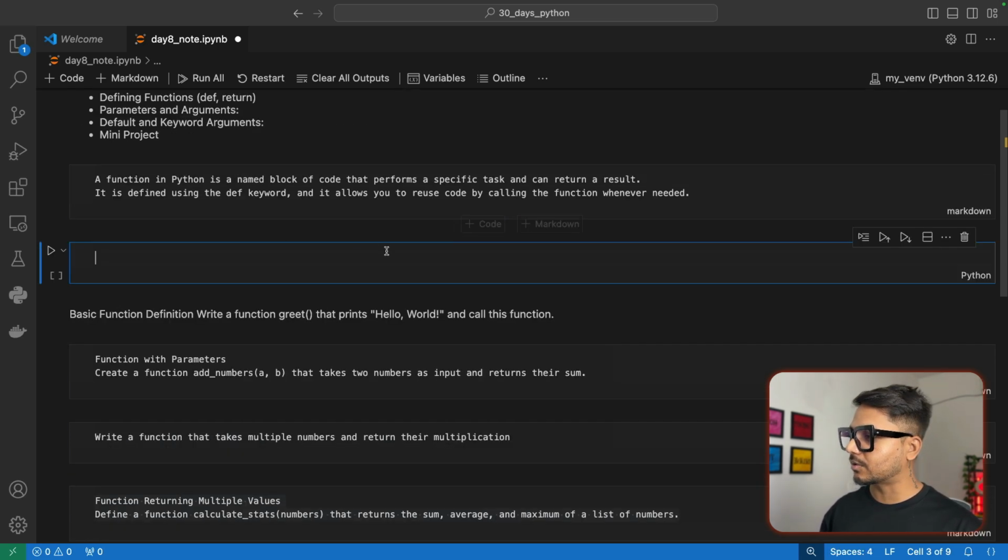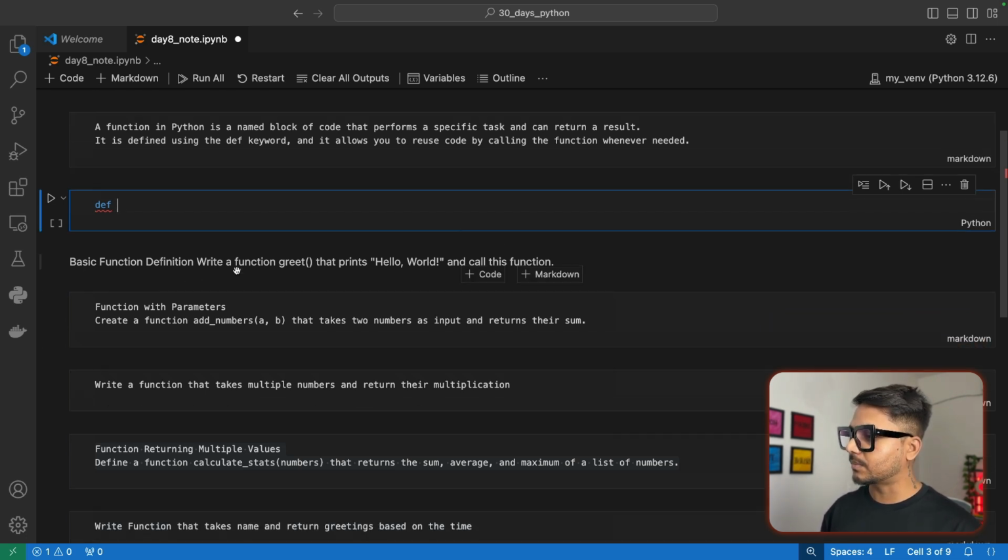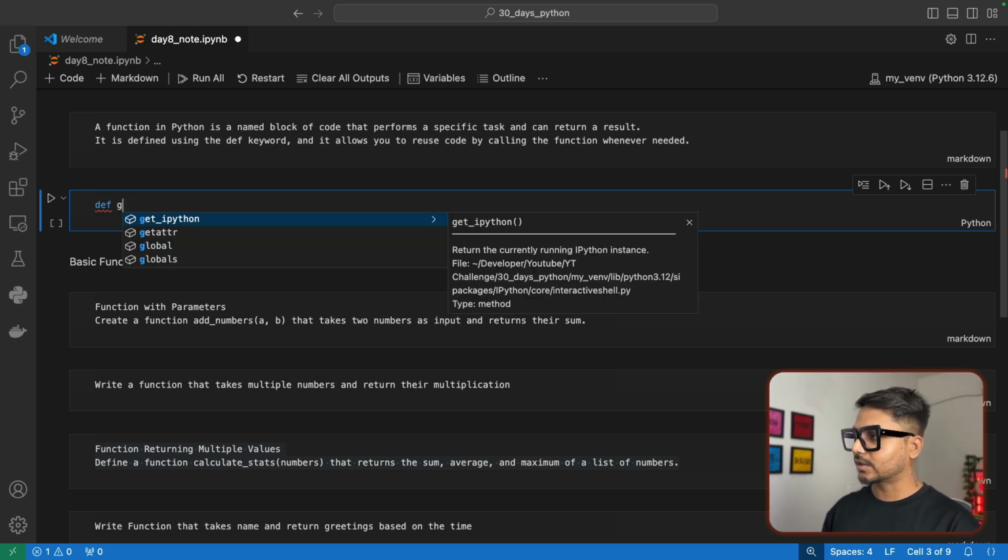To create a function, I'm just going to add a cell here, and the syntax is very simple. You just need to say def. Once you say def, you need to give a name for the function. Let's first solve this problem: write a function that greets people, something like hello world. I'm going to write a function that's simply going to return hello world. For that, I'm going to name this function greet.